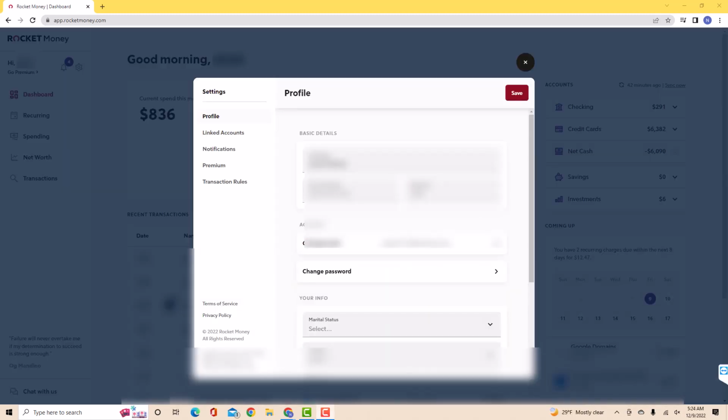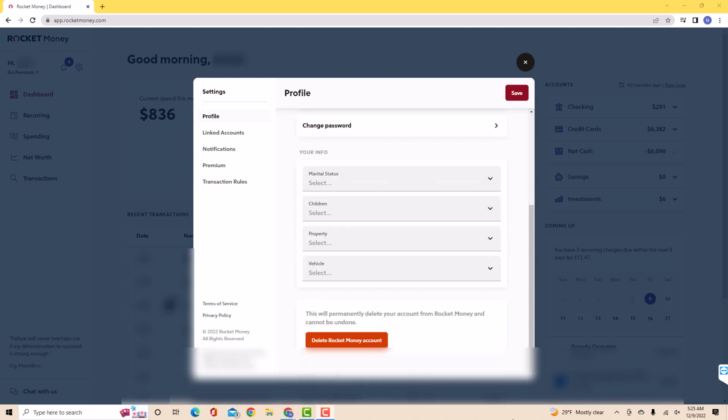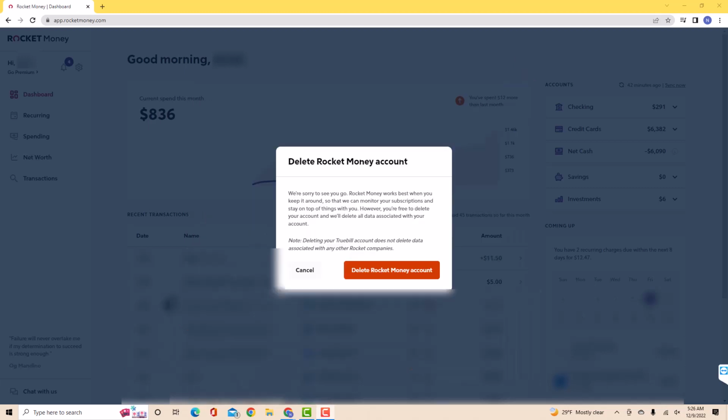On the pop-up window, scroll down to the bottom. At the bottom, you will see an option that says Delete Rocket Money Account. Click on Delete Rocket Money Account. Next, you will see some information when deleting your account. Lastly, click on Delete Rocket Money Account. That's how you delete your Rocket Money account.